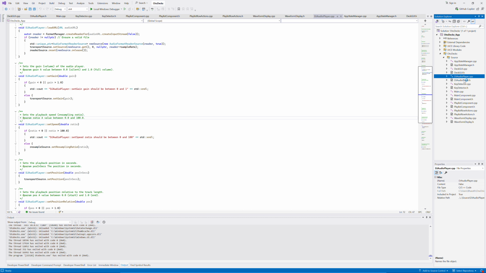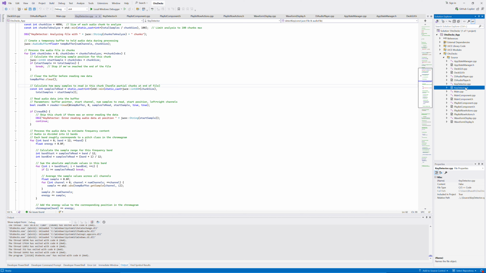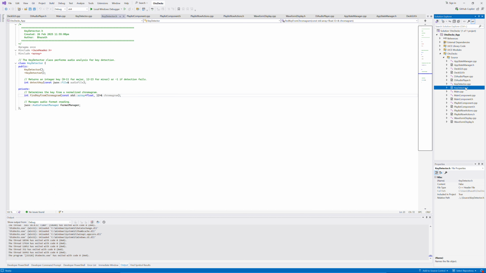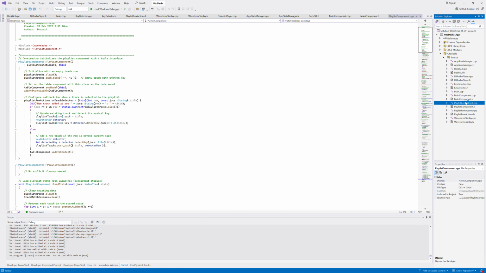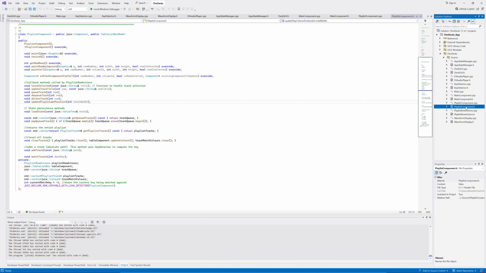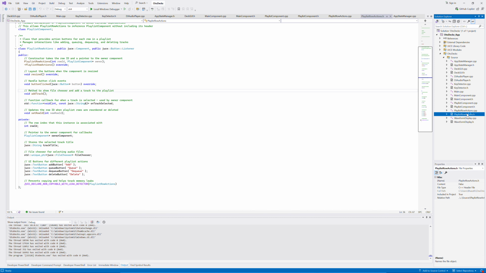DJ Audio Player CPP and header files is responsible for playing selected audio. Key Detector CPP and header files handles the energy-based key detection feature that I implemented, which satisfies a requirement for R3 of the project instructions. Playlist component CPP and header files initializes a playlist component with a table interface which can be seen below the text. Playlist row action CPP and header files are the code for the action buttons for each row of the table, such as add, queue, dequeue, and delete.